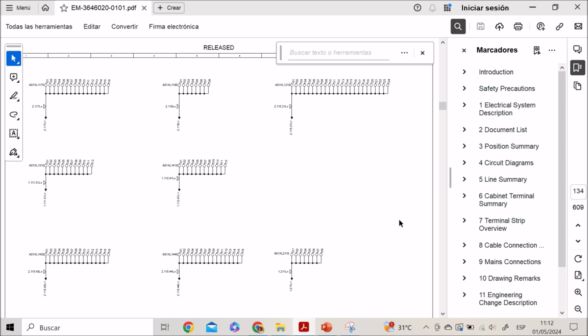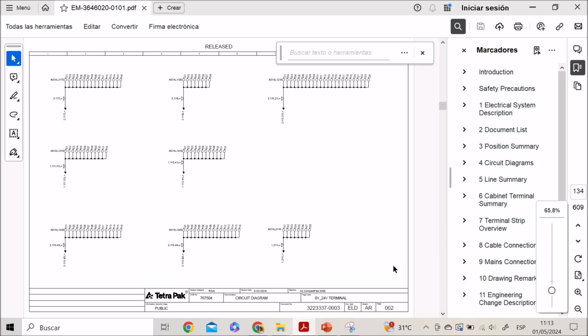For example, the component can be found in page 002.3. Then this will be this area, page 002.3, section 3.